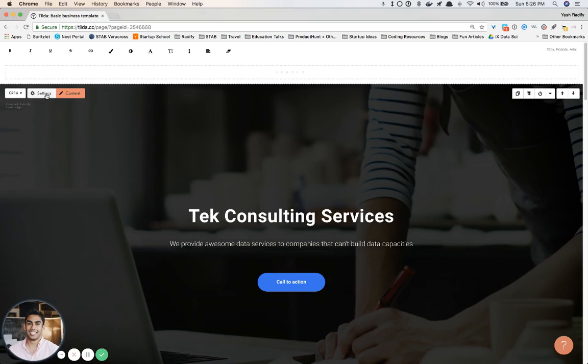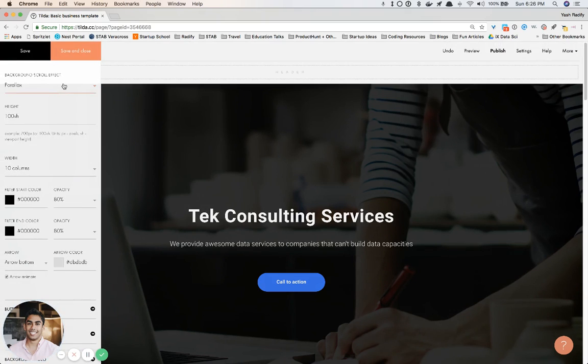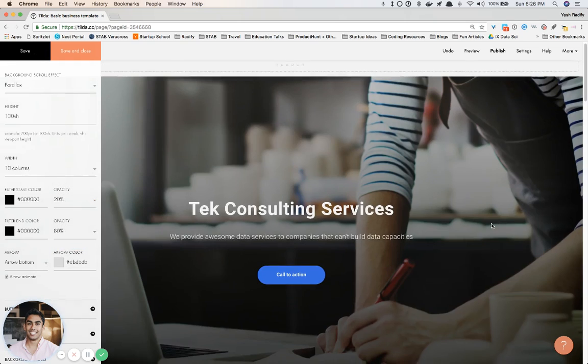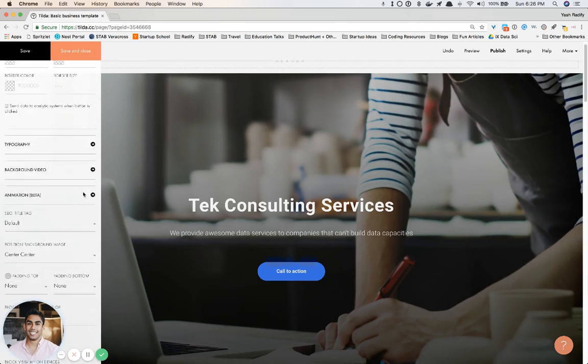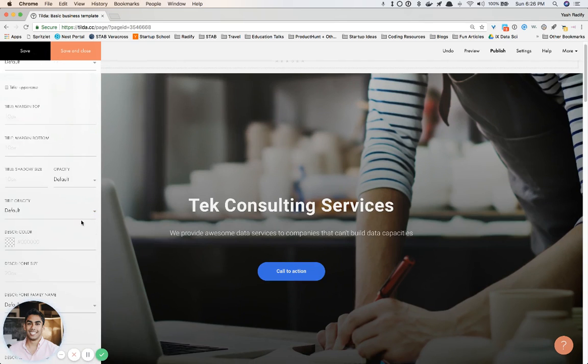I can see the settings of each block real quick, which give me the background scroll effect, the height, the width, the filter colors, how dark those filter colors are. I can make this lighter. I can save, see the result on the picture. I could go through the buttons, the typography. There's a lot of different things to play with here, and it's worth looking at them all in depth.